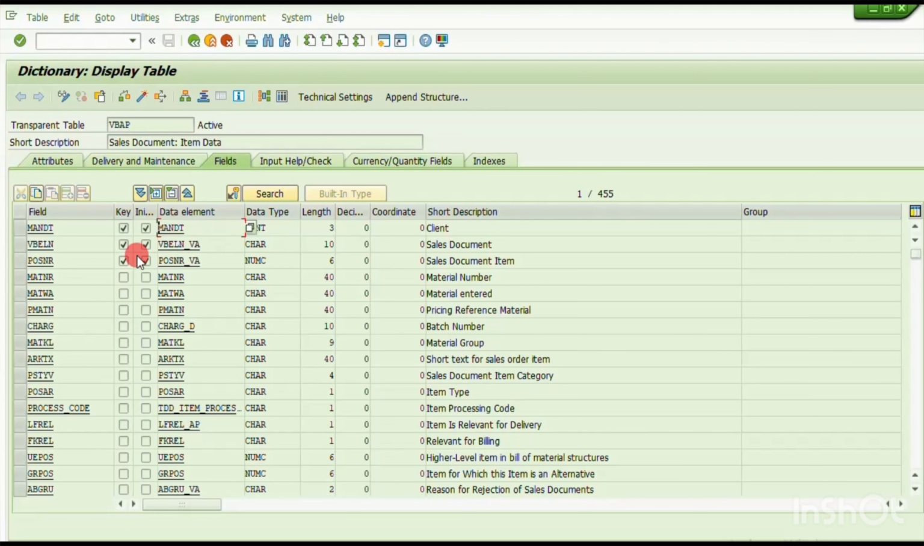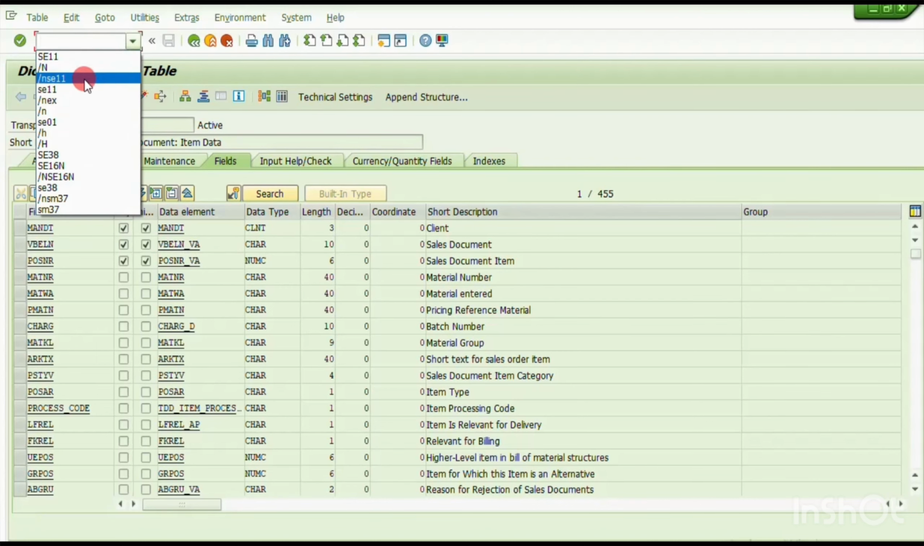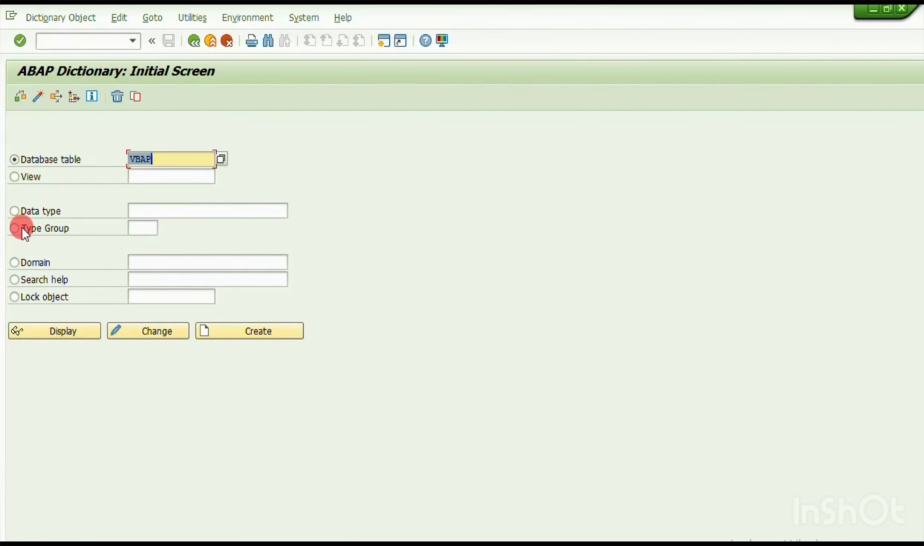So let's concentrate on the field names and domains first. Here VBELN is the field name in this table, and this is a key field. If you see here, the tick mark is there, so VBELN is a key field, and for that VBELN we have a data element. The data element is called VBELN_VA, right? Basically, if you go one step back, I will show you the data dictionary, where objects will store everything.